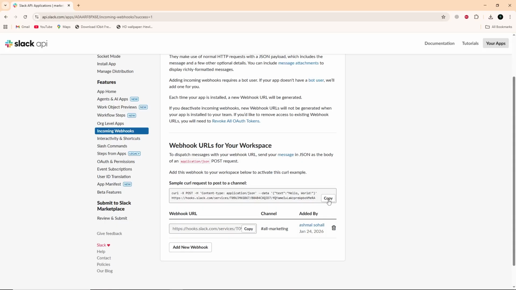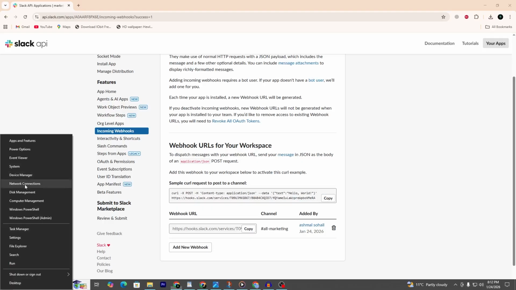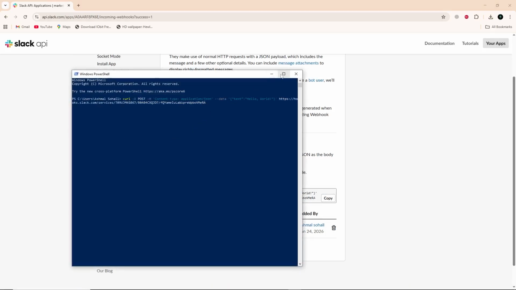To test the webhook, you can use this simple command in your terminal. If everything is set up correctly, you will see the message appear in Slack.